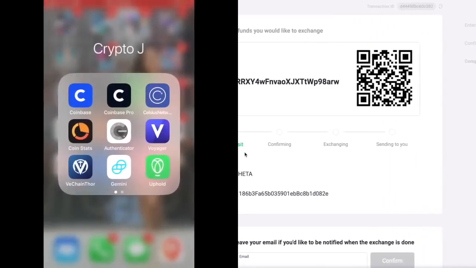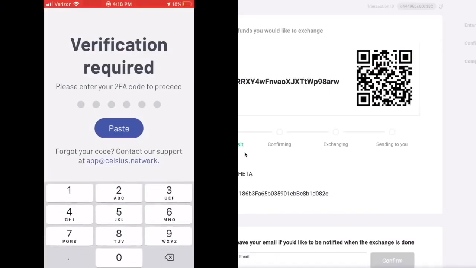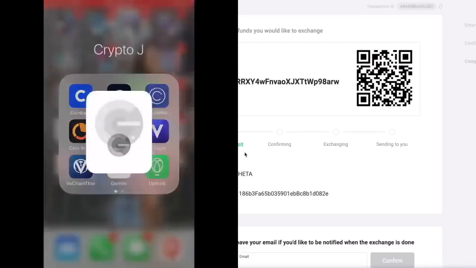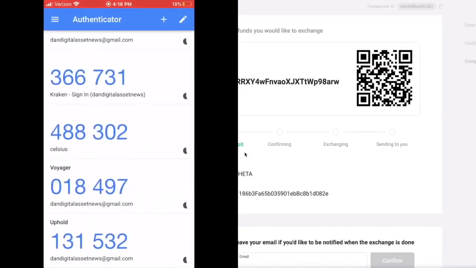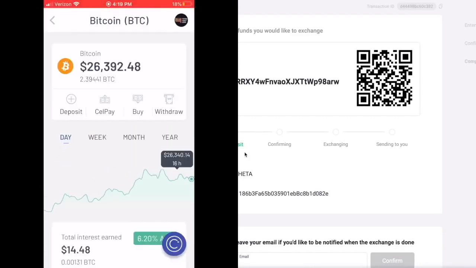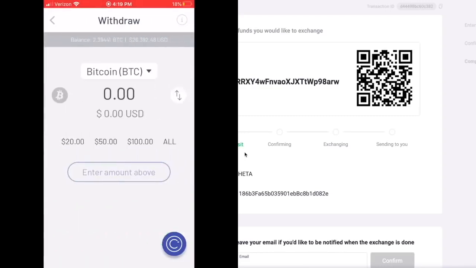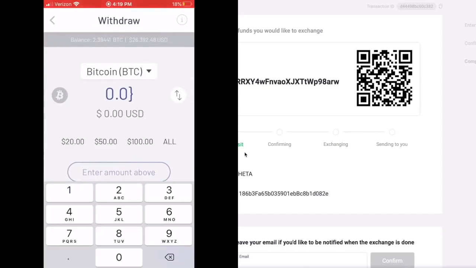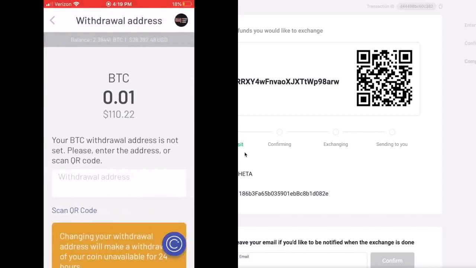So first thing I'm going to do is go to my Celsius wallet. And this asks for the two-factor authentication. So I'm going to go to that app, which looks like that. I'm going to find Celsius. Copy that. Come over here, click paste. So I'm going to click on Bitcoin, and here is my Bitcoin account. So what I want to do is withdraw. So I'm going to click on that right button there, withdraw. So the amount I've got is 0.01, which is about $110, okay. I'm going to click on check wallet address.